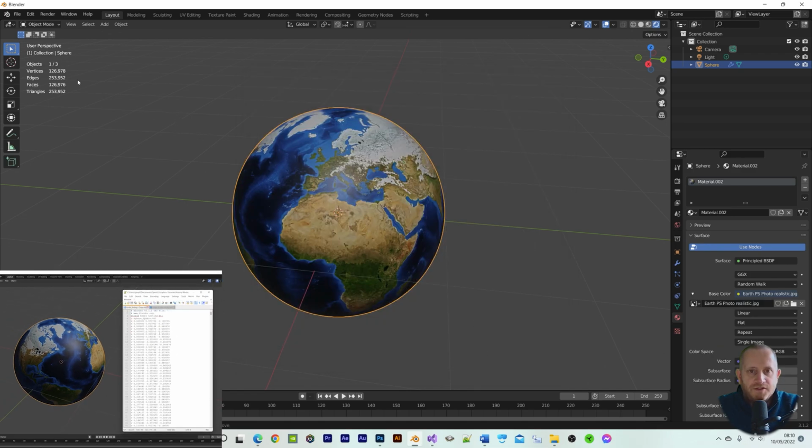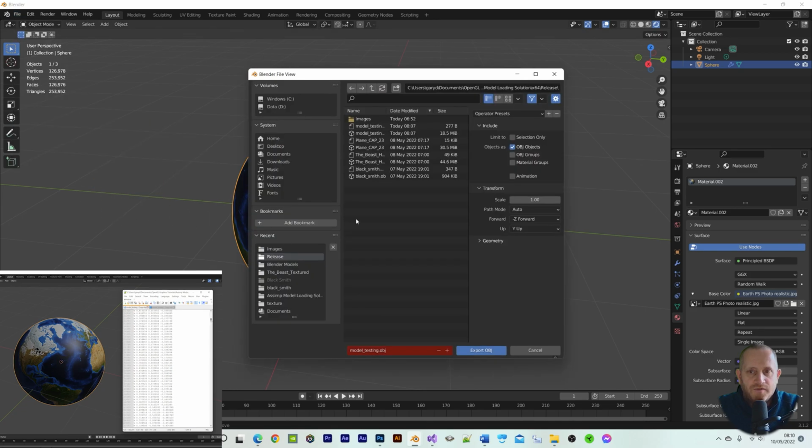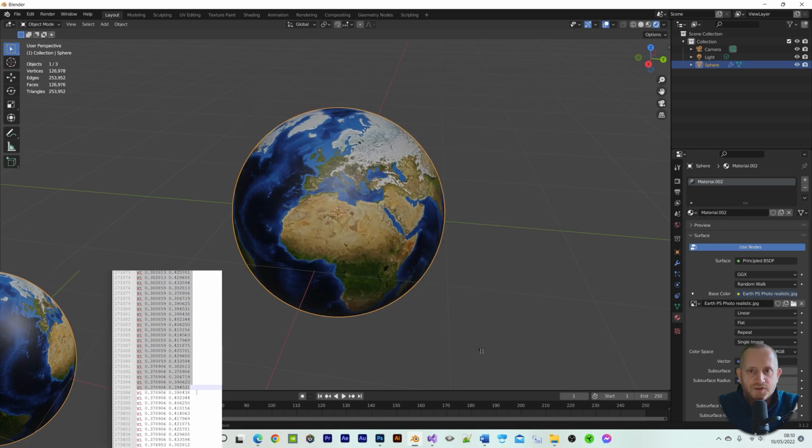Finally, select Blender's Object File Export option as before, but now also check the Include UVs and Write Materials geometry options, and then click Export. The object file now has numerous vertex texture coordinates which are identified by the letters VT.